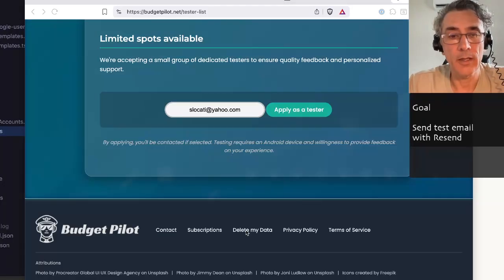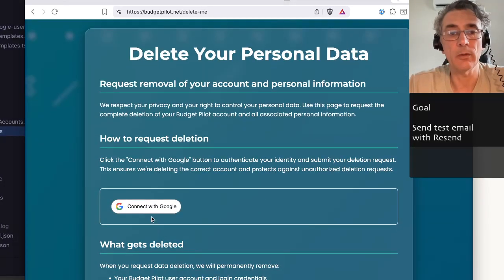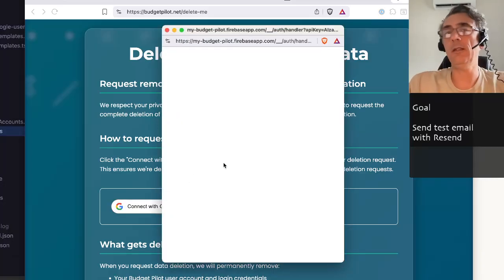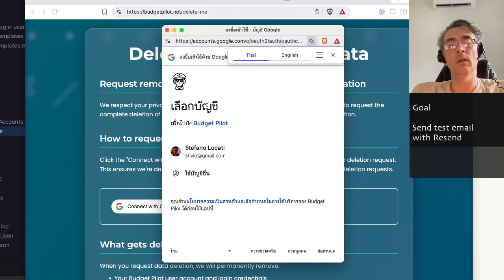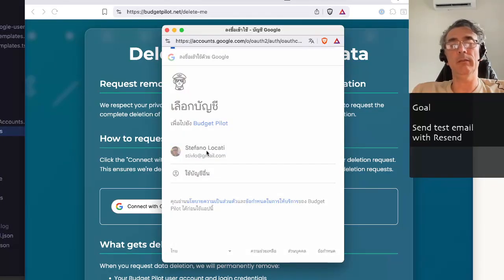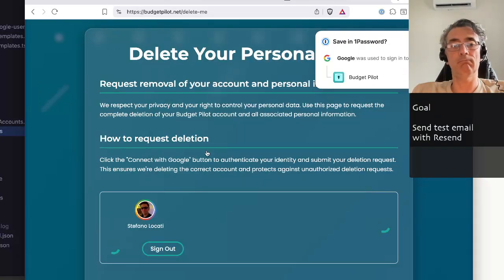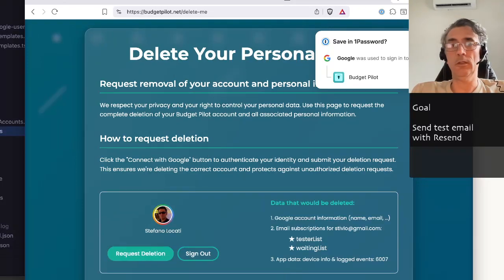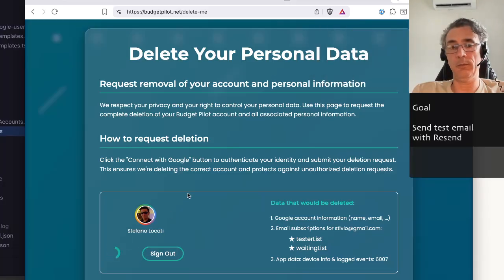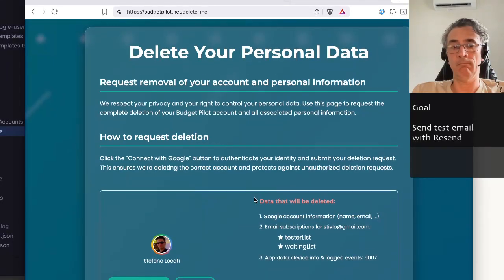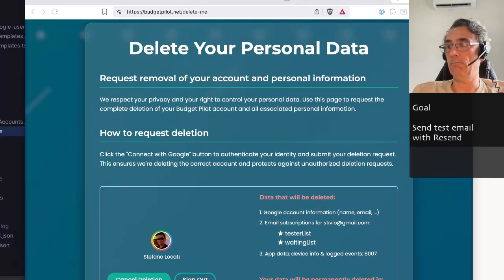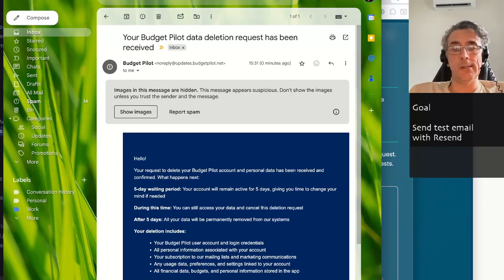So let's test as well the delete my data things. We now go as well to actually delete the data. But this is big, man. So this should have sent a Gmail email. No, not yet, because I didn't request deletion. When I click the request deletion, it should send a Gmail email. Got it. Oh, that's bad.